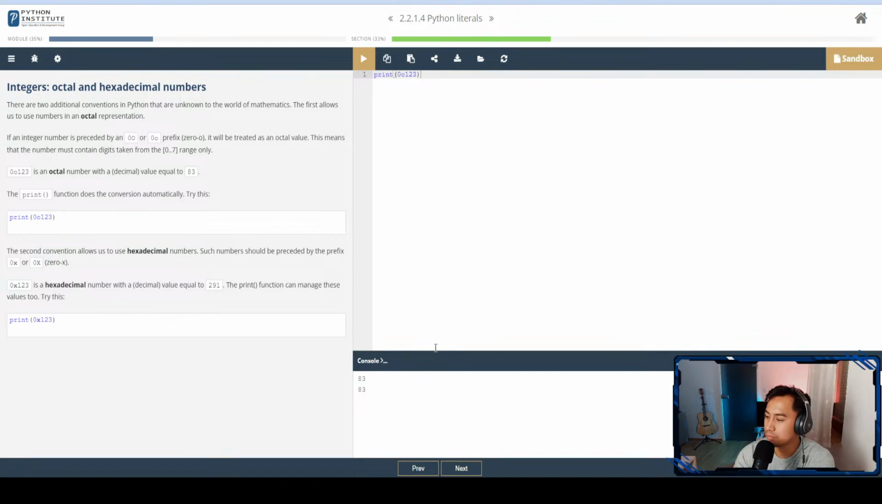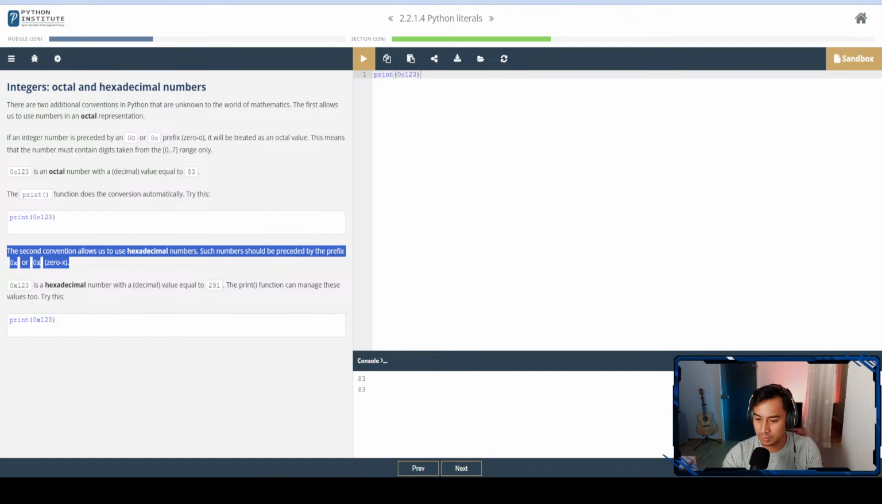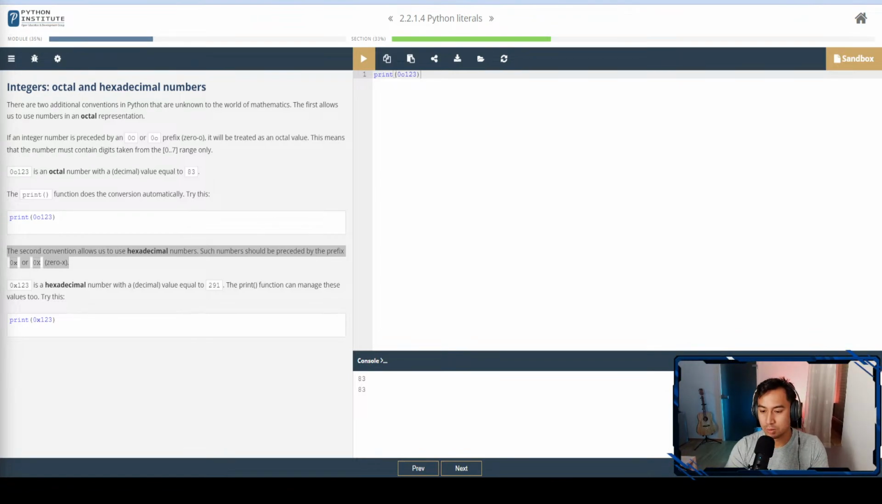Okay. Hexadecimal. The second convention allows us to use hexadecimal. Such numbers should be preceded by the prefix. Now we talk about integer.